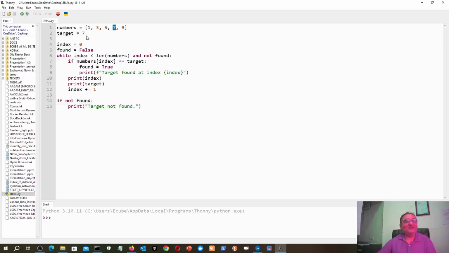So we say that element 7, or whatever you are finding, is available at index 3, because indexing starts from 0: 0, 1, 2 and 3. That is the simplest Python program.